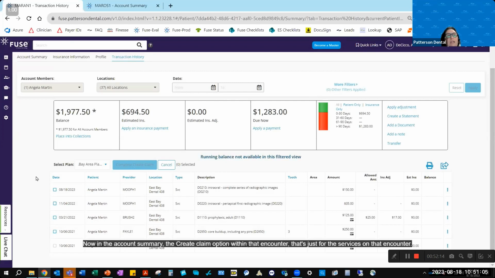Now, in the account summary, the create claim option within that encounter, that's just for the services on that encounter. If I wanted to be more specific, maybe just one individual service from a certain date of service or from multiple dates of service. Maybe my patient has updated their insurance and we found out late, and all of a sudden we have to go back and rebill to the new insurance months worth of services. So we can combine all of those on one claim form, or we can just pick and choose to rebill one service from a date of service.